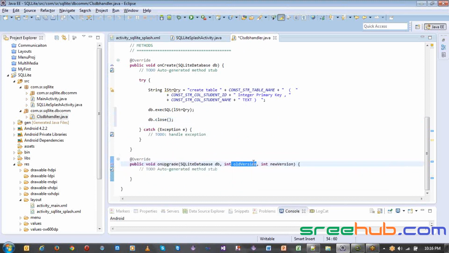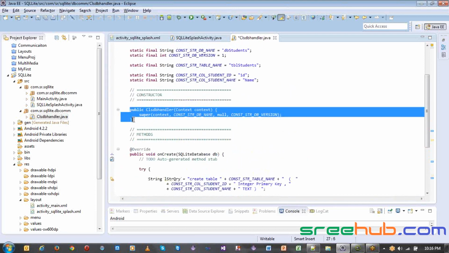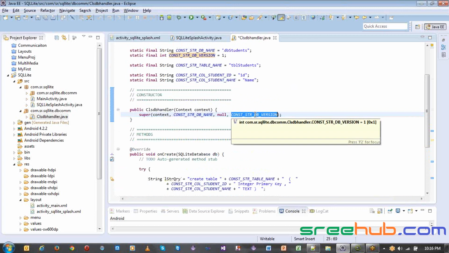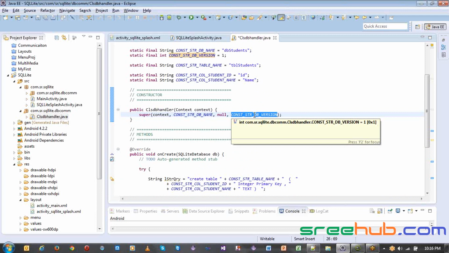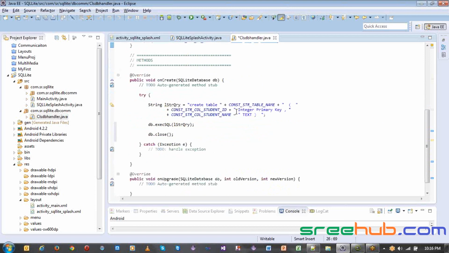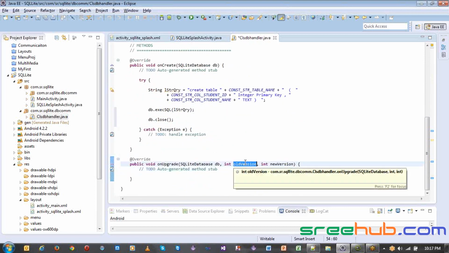Now you can see how we'll get the old versions. Whenever you create an object, it already has the version of the database you are passing, which is the new version. Let's say I'm passing 2, and you know that the existing database has a version of 1. So if there is a new version, then obviously it will trigger onUpgrade. And here we are going to write what the old version is and what the new version is.